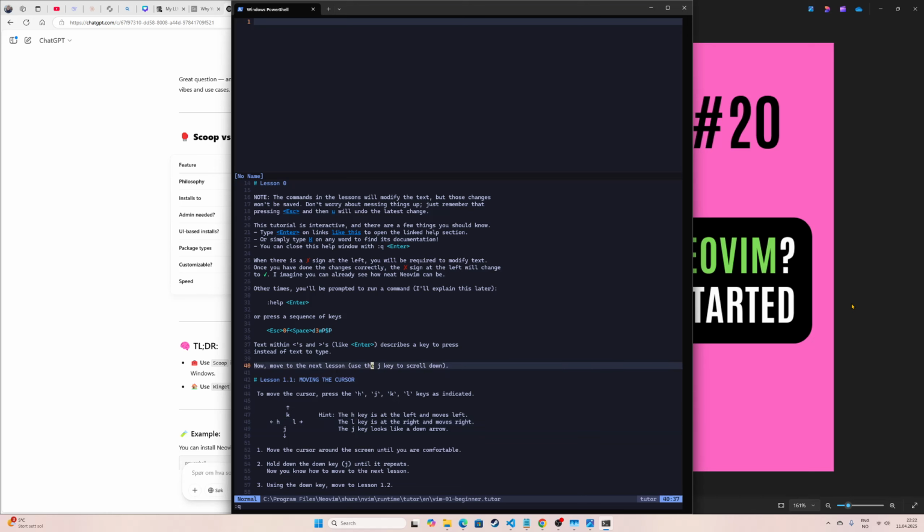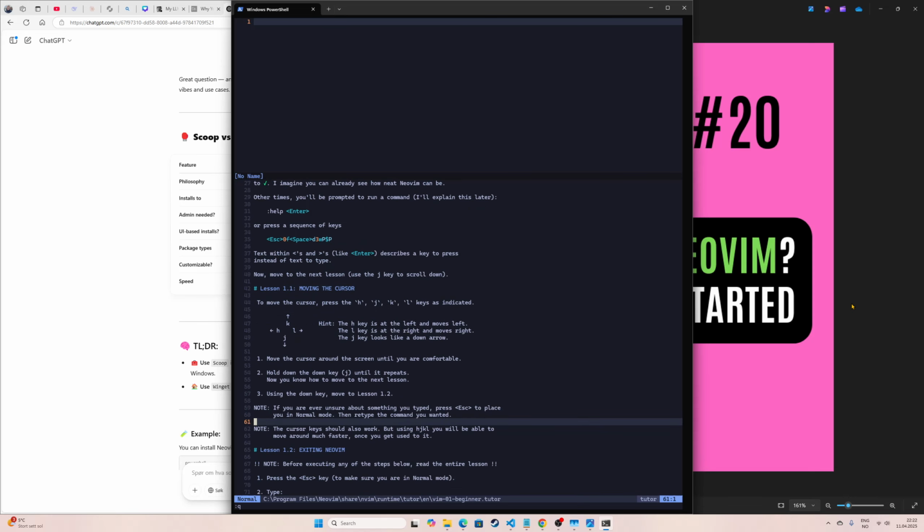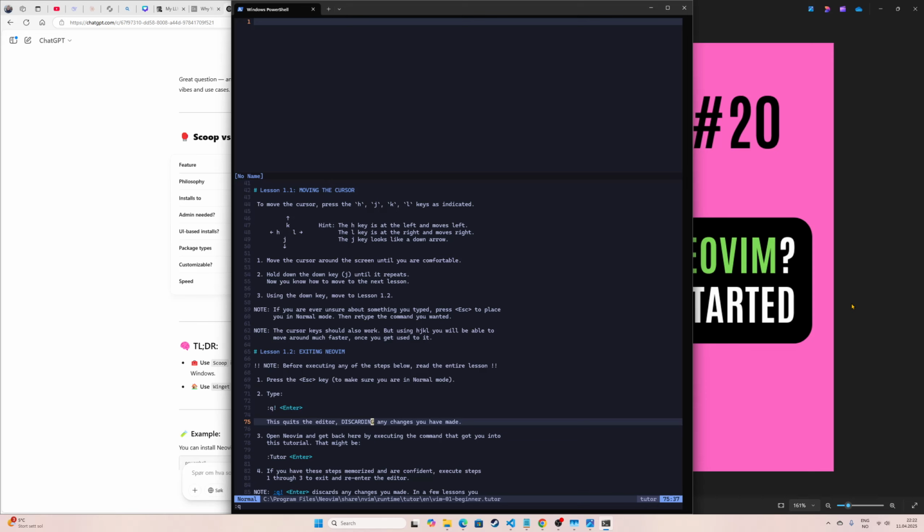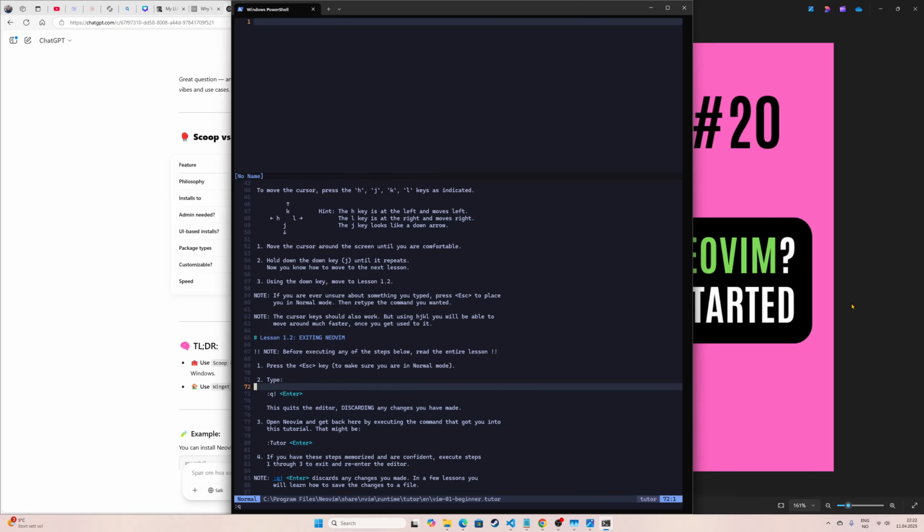Use the J key to scroll down. Actually using the arrows, but I have to get used to using the J key. To move the cursor, press the H, J, K, L. H and L, left and right, and J and K up and down. Okay, takes a little bit to get used to.